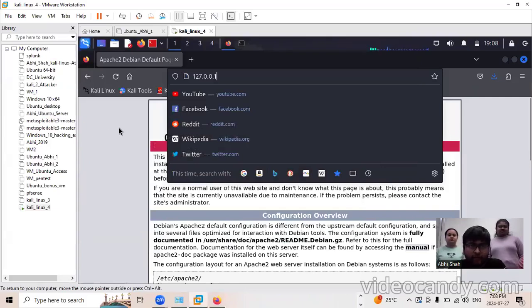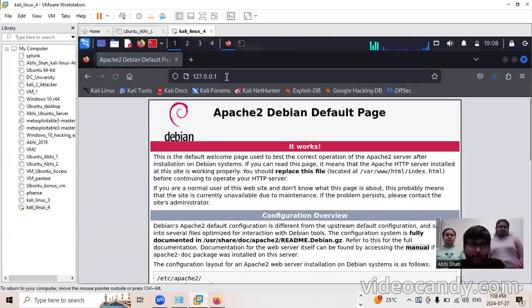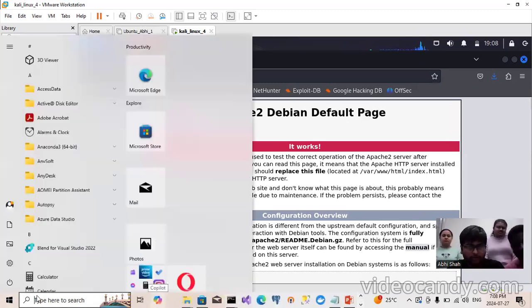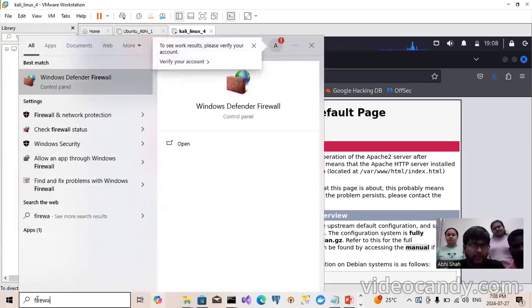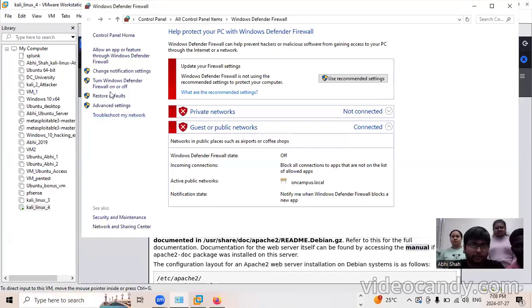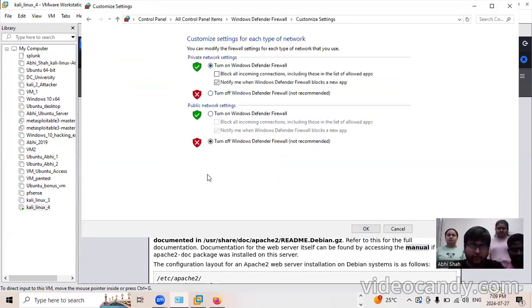Actually, I was able to navigate from the localhost, but I was not able to navigate from my host PC. So first I investigated and tried a few options. First I thought that I needed to add firewall rules within my host machine in order to allow Kali Linux. So I turned off the Windows Defender firewall to investigate the root cause. But even after turning it off, I was not able to navigate.